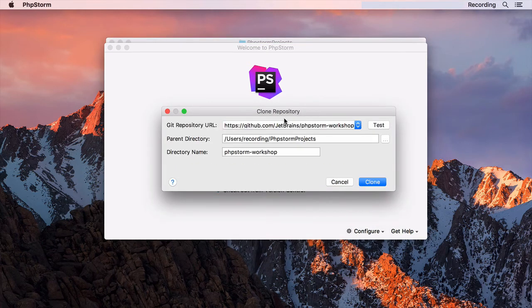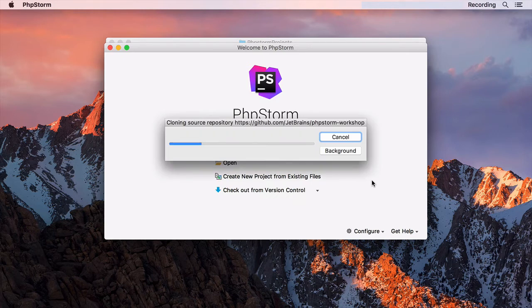Then we need to tell it the URL. You can see here that the URL is github.com/jetbrains/phpstorm-workshop. You can find this URL on the previous slide. And we're going to name it Workshop. Then we can hit clone. You'll see that PhpStorm is pulling this down from GitHub. This can take a while, depending on your connection speed.